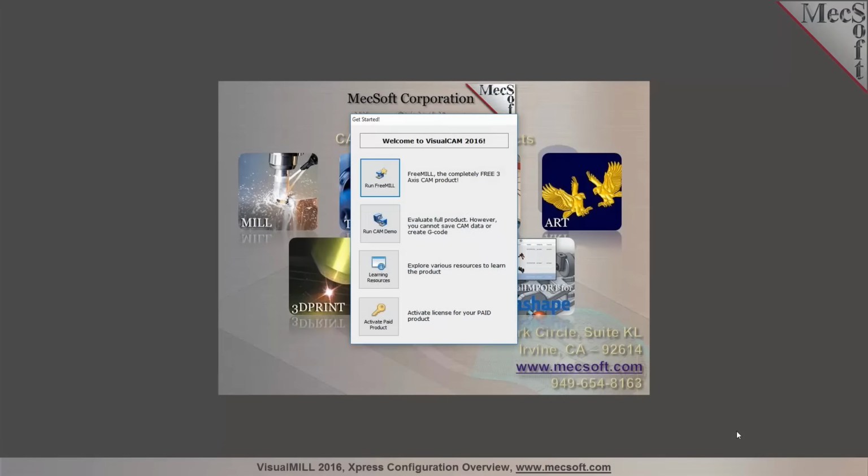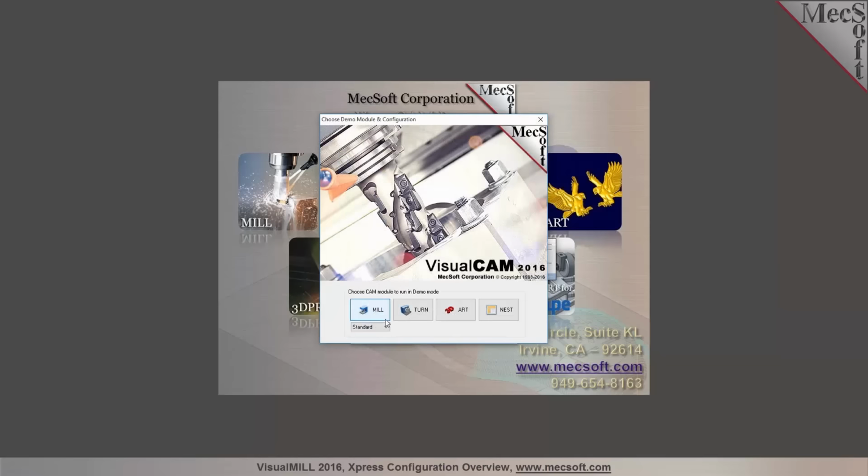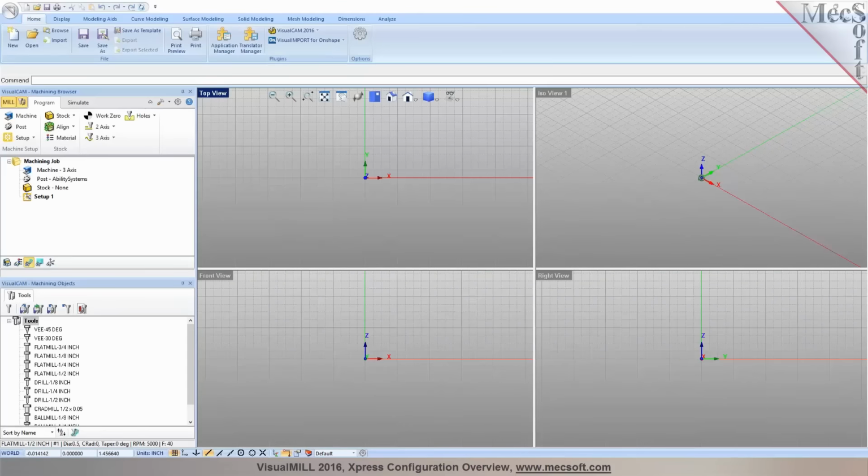Now to run the product, locate your Visual CAD CAM shortcut on your desktop, and from the Get Started dialog you click on Run CAM Demo, and then under Choose CAM Configuration you'll now have the option. So select Express, and then click on Mill, and this would launch the Visual CAD CAM with the Express configuration for the mill module.